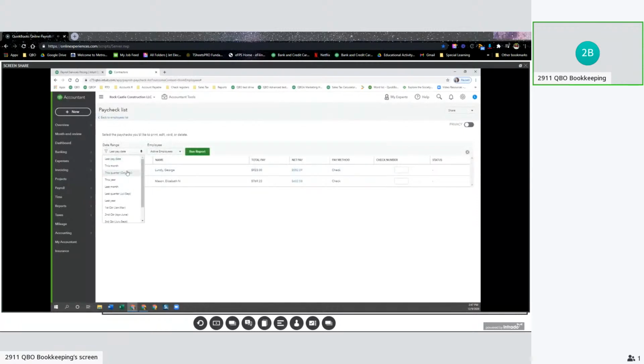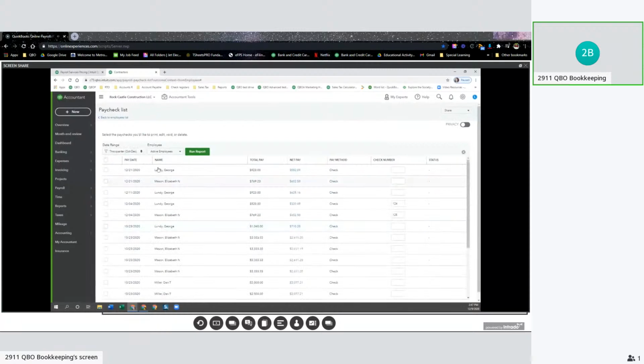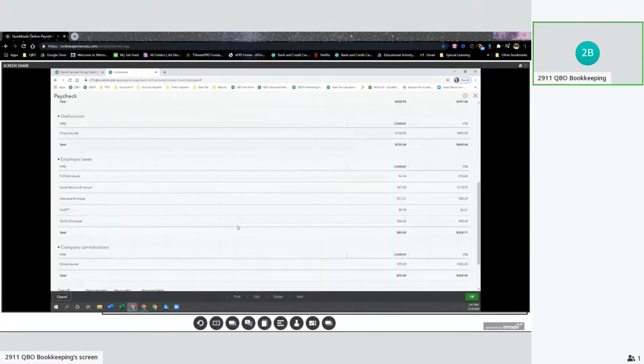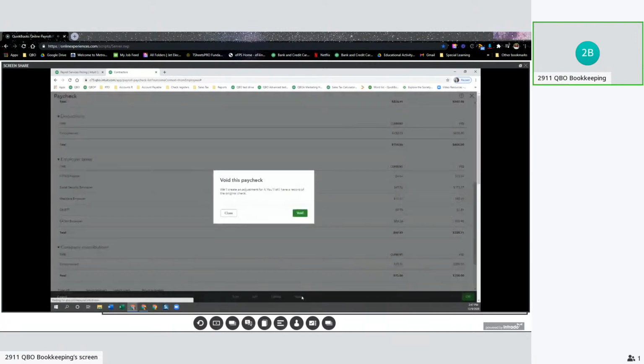I could actually go through and look at this entire list. And maybe it's just this last paycheck for George. I wanted to go in and I say that I wanted to void or delete. Then I can actually choose either one. I could either opt to delete it or I could opt to void it. And then again, it's going to say, hey, if you are going to go ahead and void this, there will be an adjustment made.